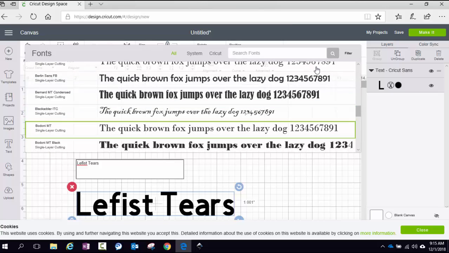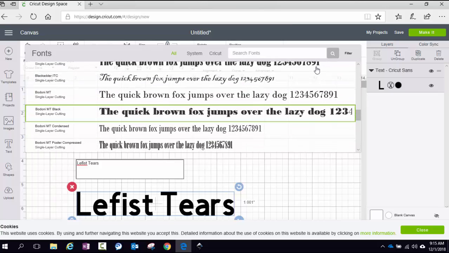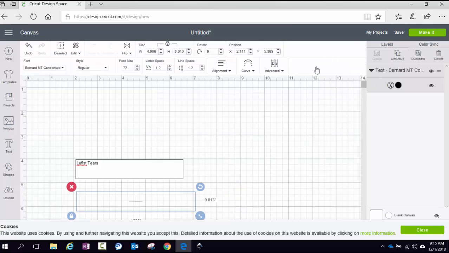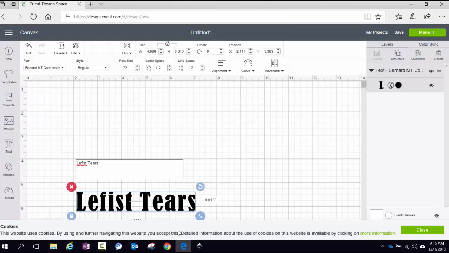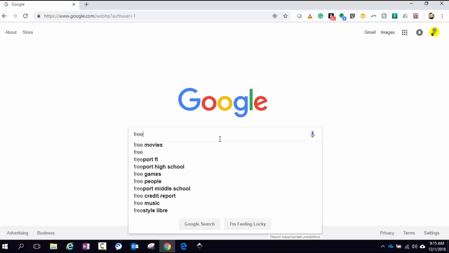Sometimes I have to open these in Word because they don't do a really good job of showing exactly how the font is going to look. But I really don't like the fonts that I have. I really don't like how they're looking. So I want to go search for a new one. Basically I'm going to search for a free block font.